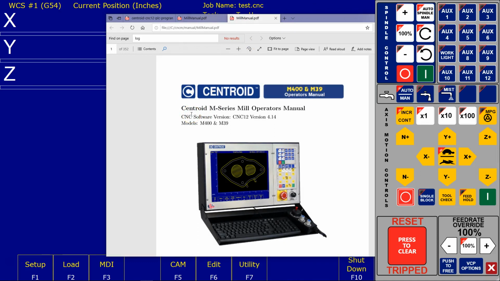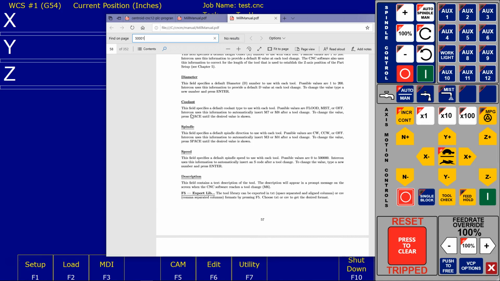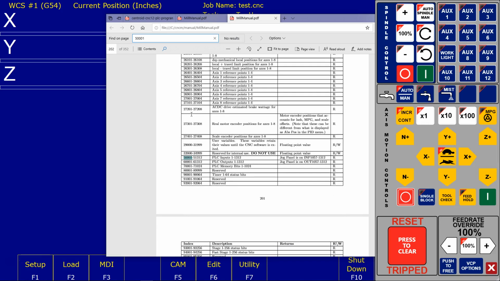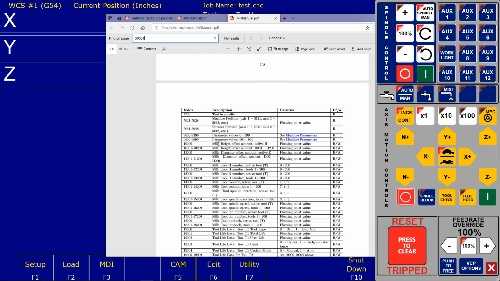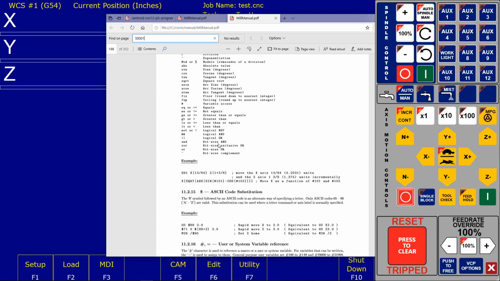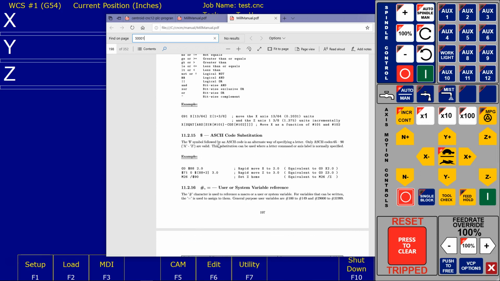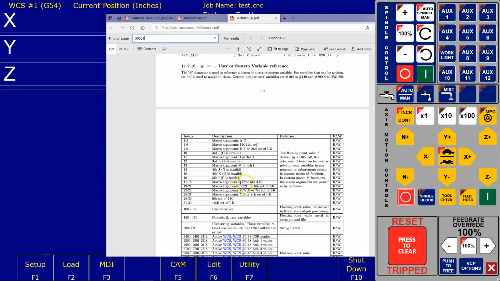What I typically search is 50,001. That'll take me straight to the system variable numbers. There's a complete list of all the various variables that the software uses. If you wanted to, this is in chapter 11, so you could just go to chapter 11 and search for that table as well.